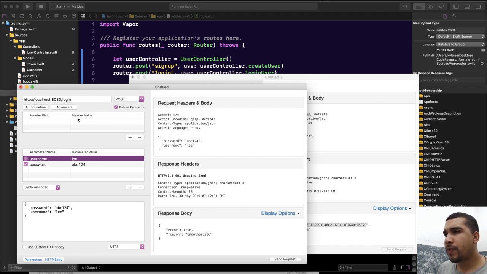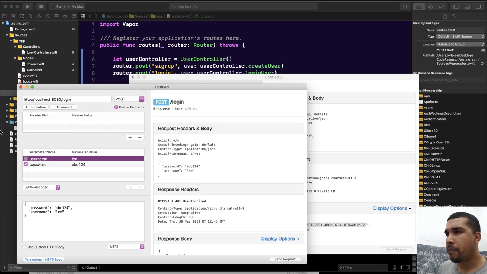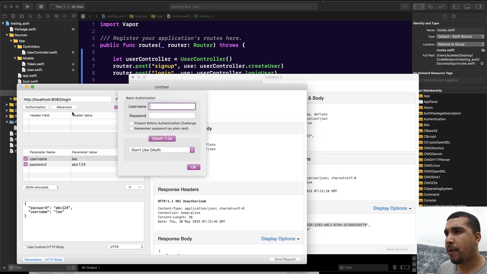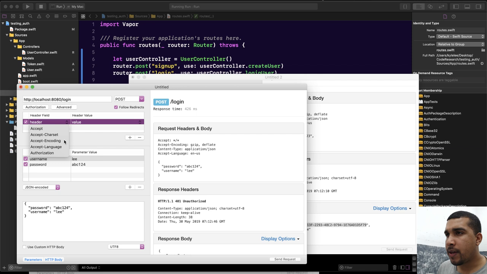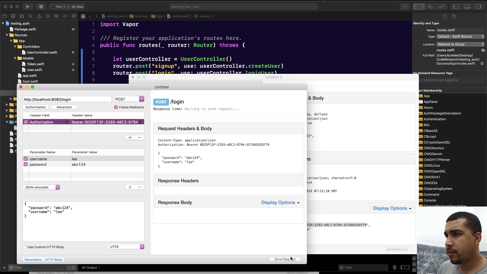It's kind of weird that it would require a token. Unauthorized, really? Yeah, that's kind of weird. I would have assumed that with authorization you would not have a token when you're logging in. Doesn't seem right. But who knows?